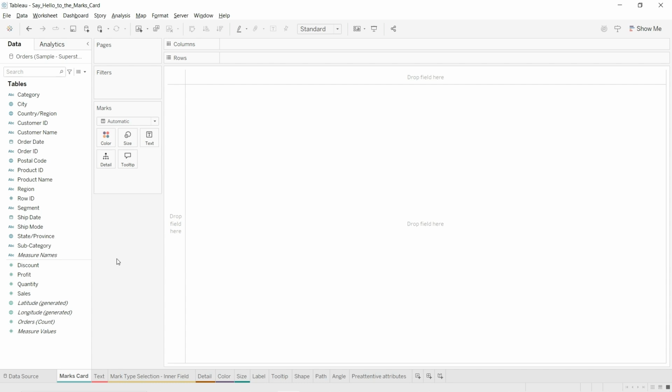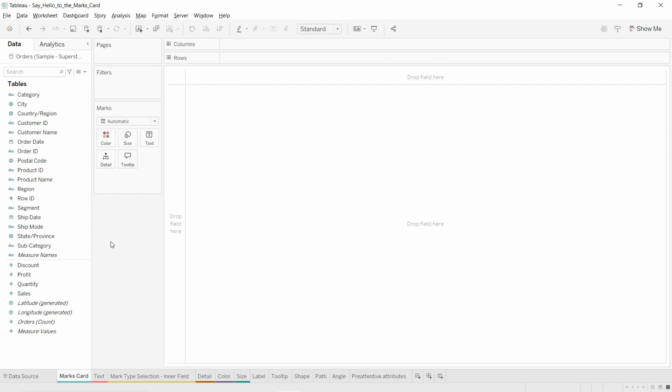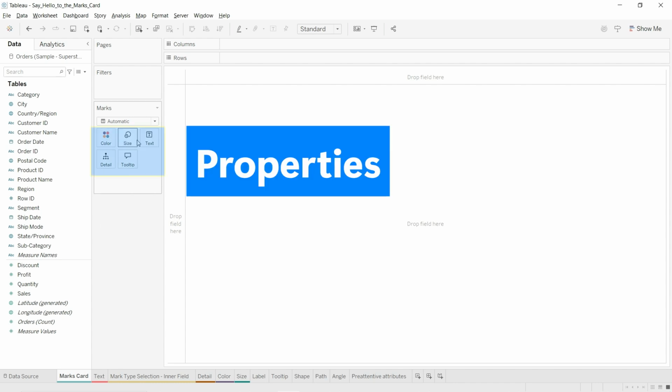There are two main sections in the marks card. The first is the marks type selection drop down. Second is the property buckets that are organized into two rows.